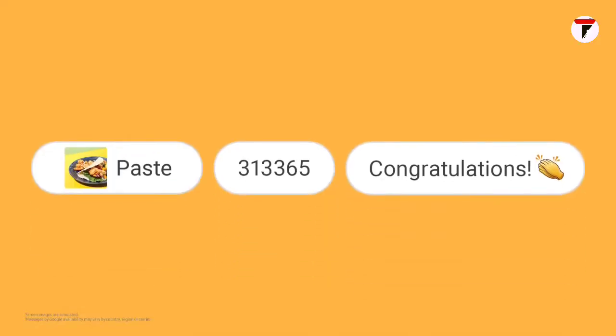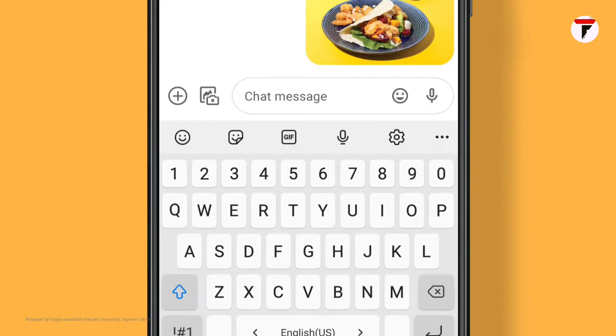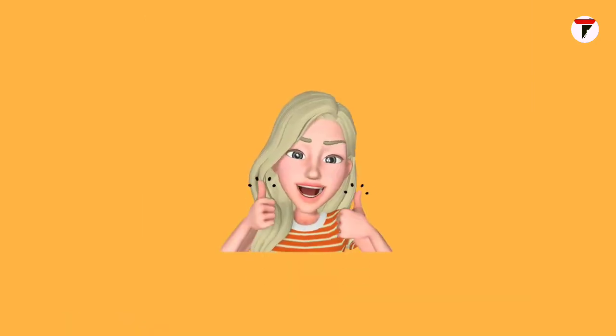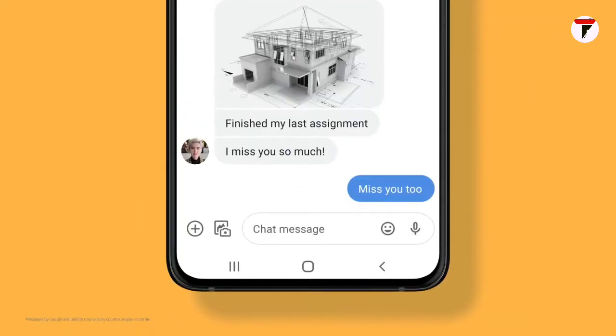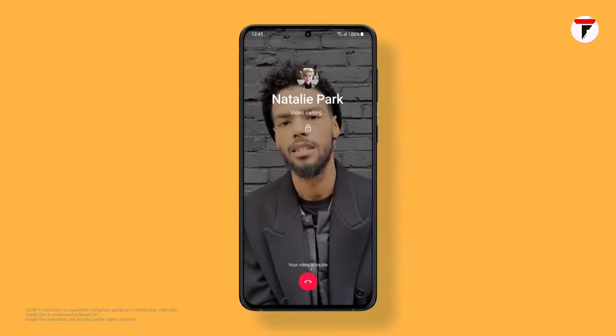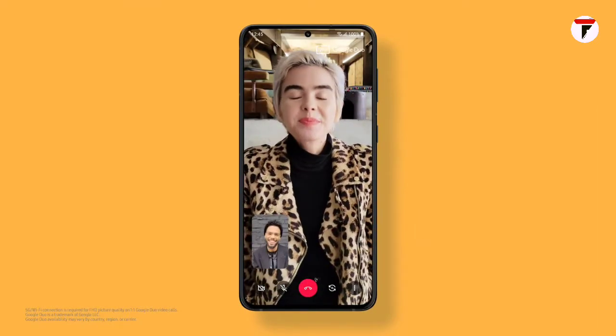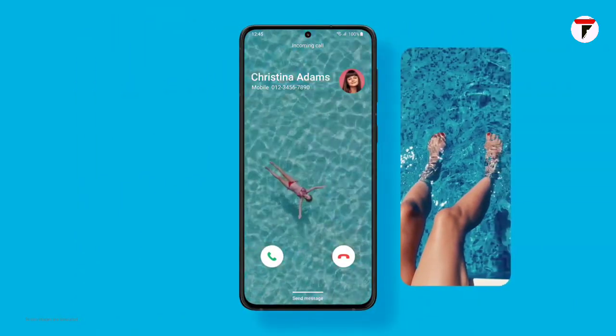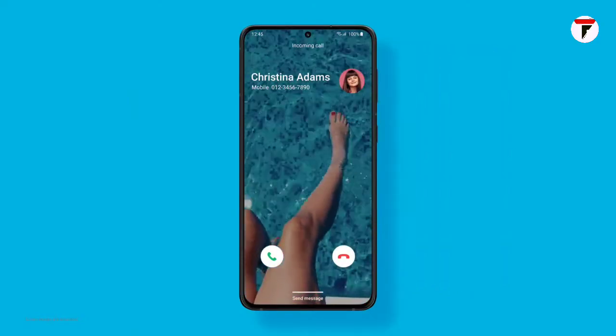One UI 3 takes your communications a step further. Add emojis and stickers while you type. Transitioning to video calls has never been this easy, with quick access to Google Duo. Shake things up by customizing your calling screen with photos and videos.